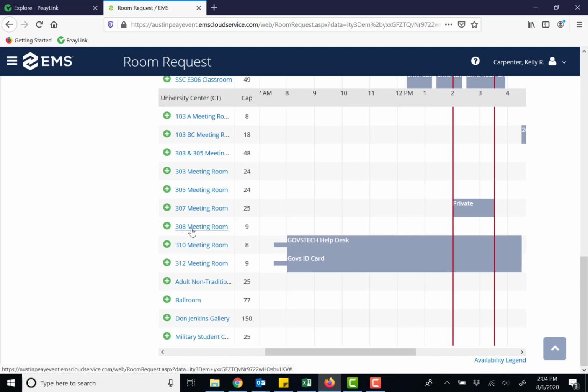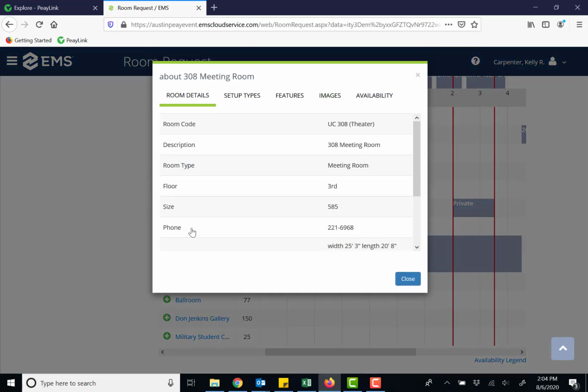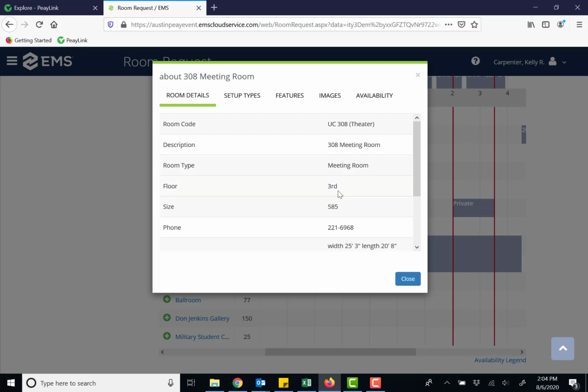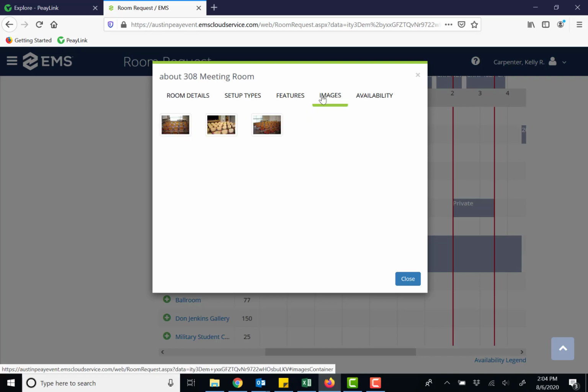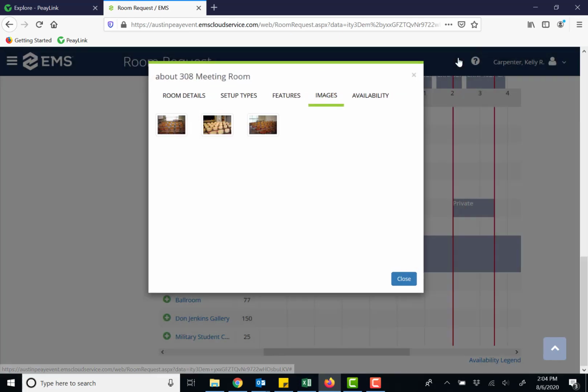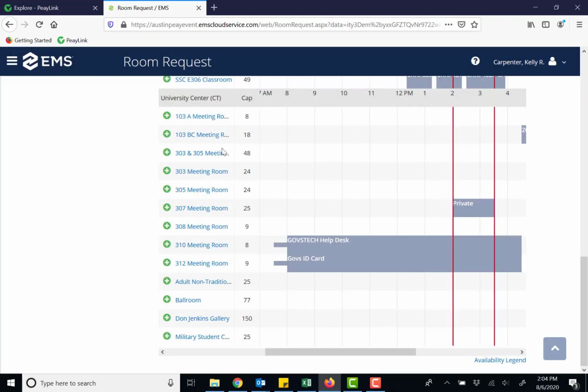If you need to see some information about the room itself, you can click the blue name of the room and it's going to bring up a little bit of information about it, in case you were unsure of its location, like what floor it was on, that sort of thing. For the UC, you can even see images. Now these images are of course how it was set up last year, not currently for COVID. But maybe you just needed to refresh your memory about what that room was.